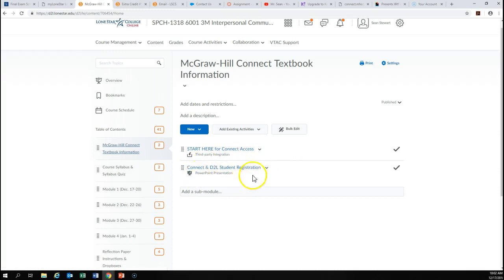But this is a PowerPoint presentation that shows you how to register, that also gives you information about contacting the Connect team or the Connect people. If you have an issue with Connect, I'm not the first person you should be emailing. Y'all, I teach you guys. I don't work for Connect. So you shouldn't email me first. You should contact them and tell them what your issue is. And they'll give you a reference number, and then you give me that reference number, and then I double check. So just an FYI, if you're looking for the contact information for Connect, go here to the Connect and D2L student registration, and that will show you how to get in contact with them.